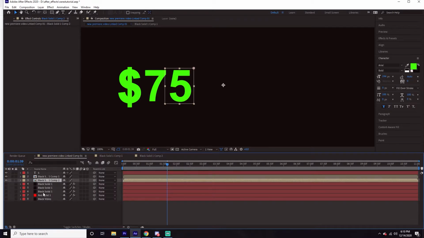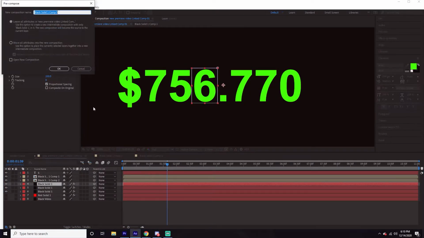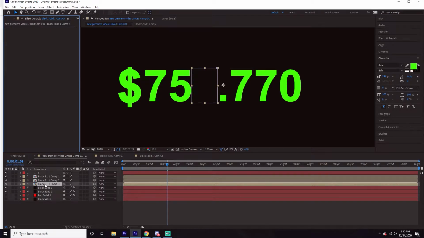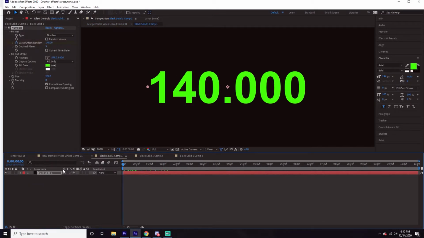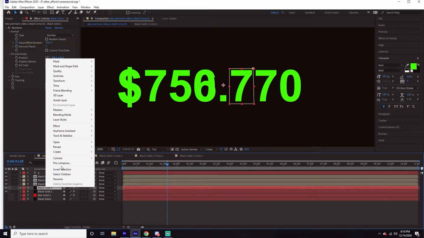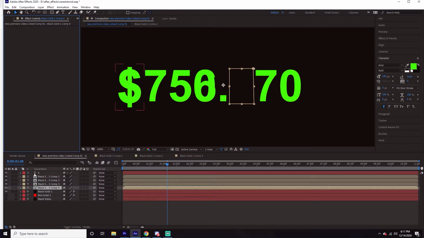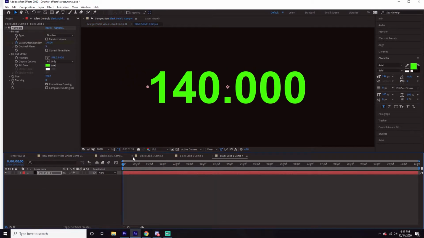Oh, I didn't unhide the layer. I feel very silly now. Alright, I'm gonna unhide them, and I'm gonna pre-compose this one. And same thing, copy this from here, put it in there. Pre-compose. Copy that. Put it in here.